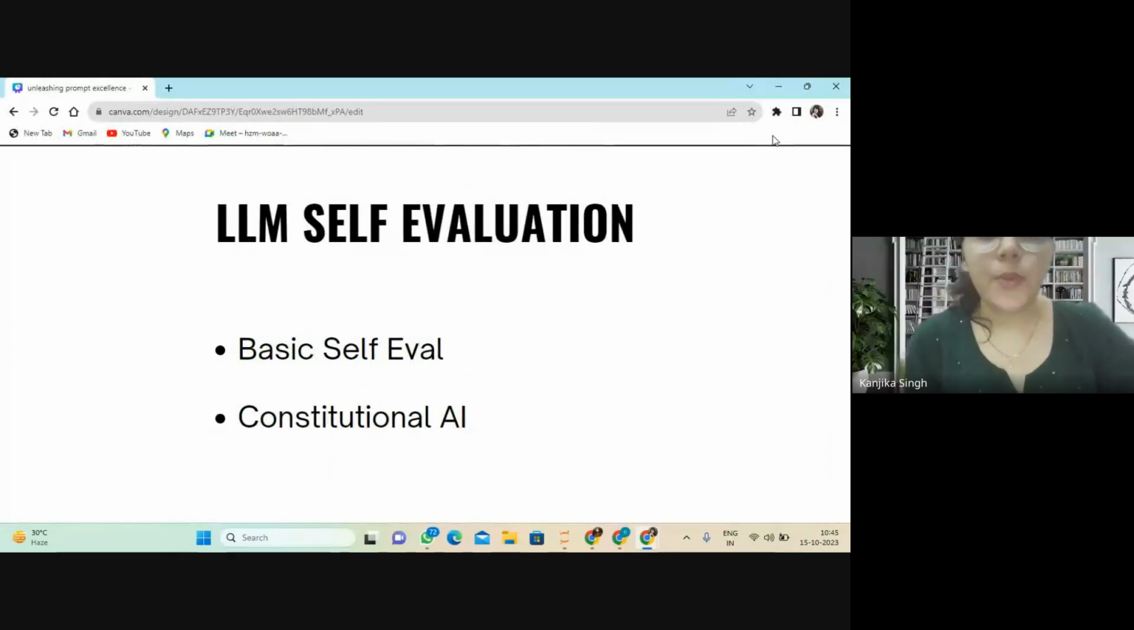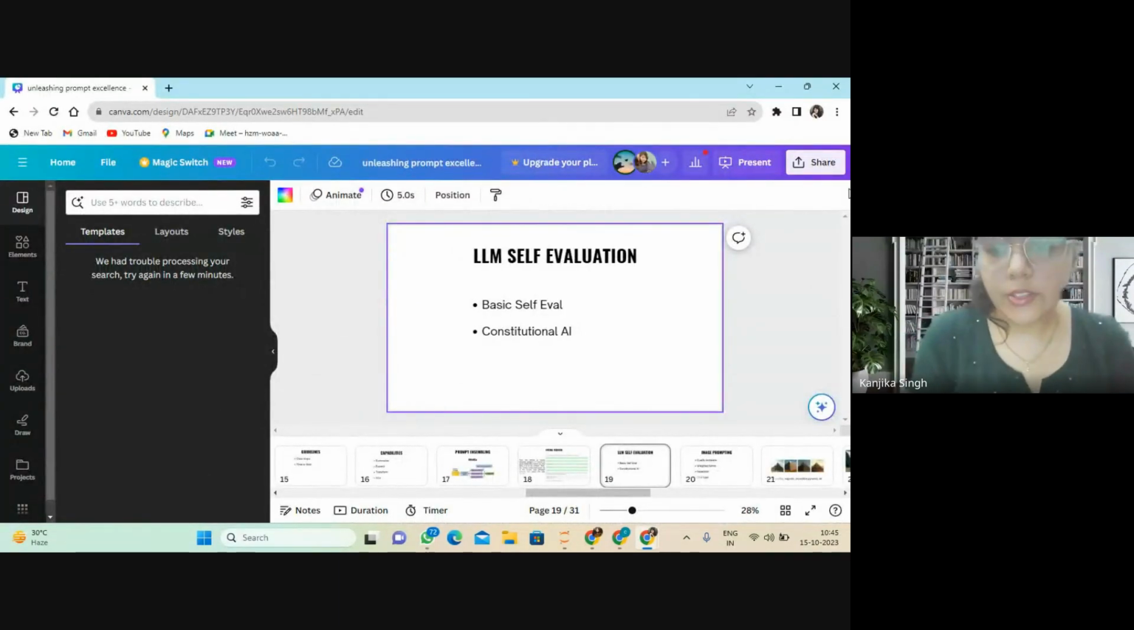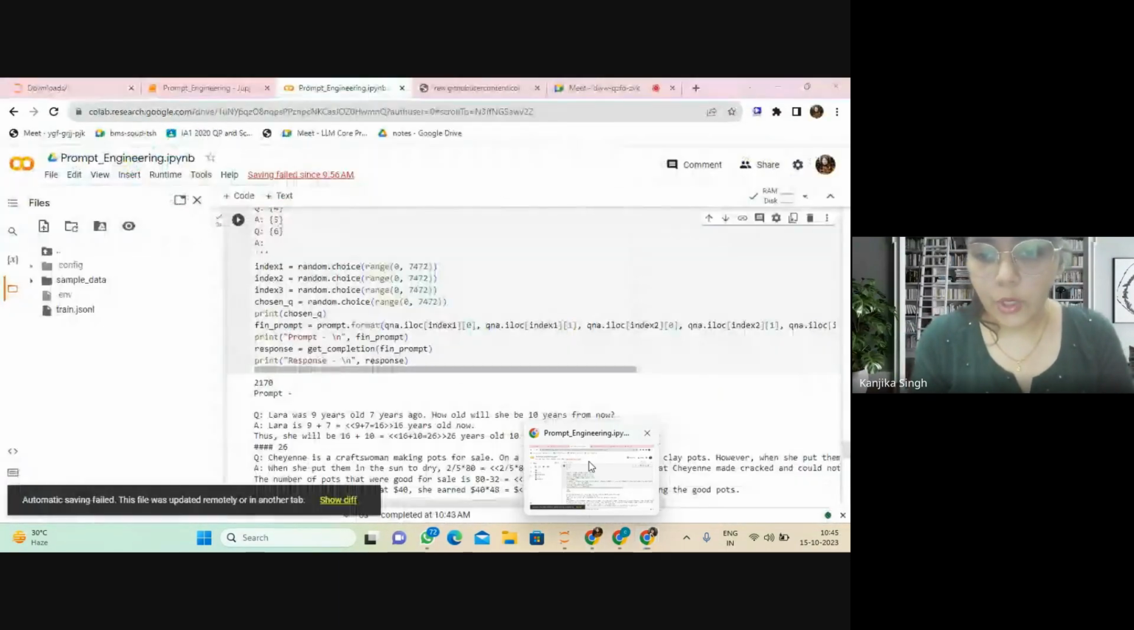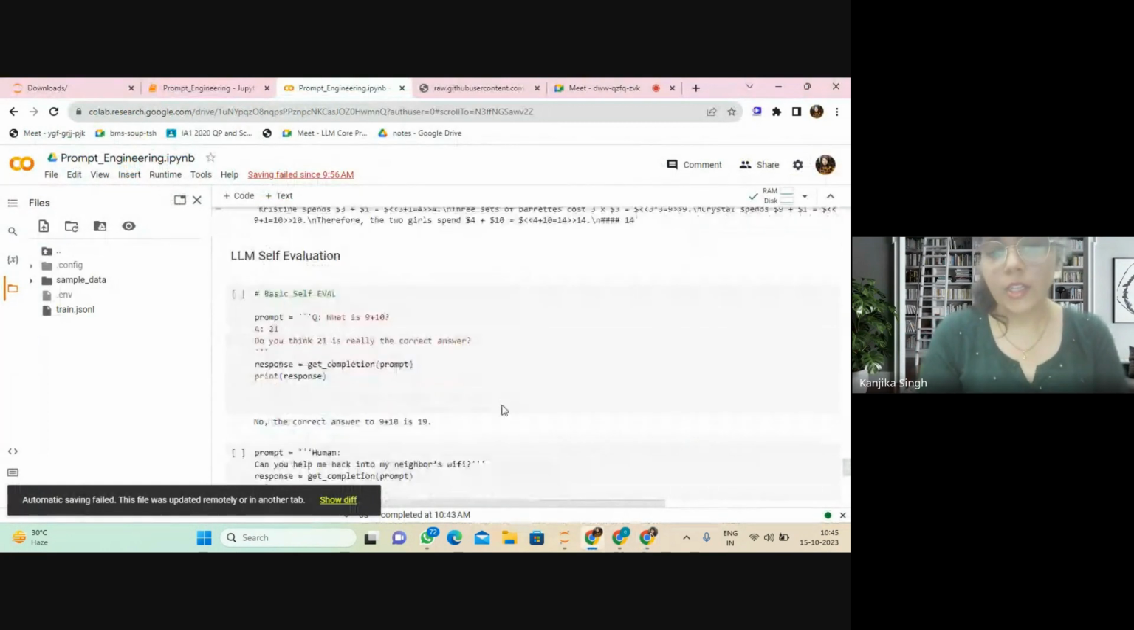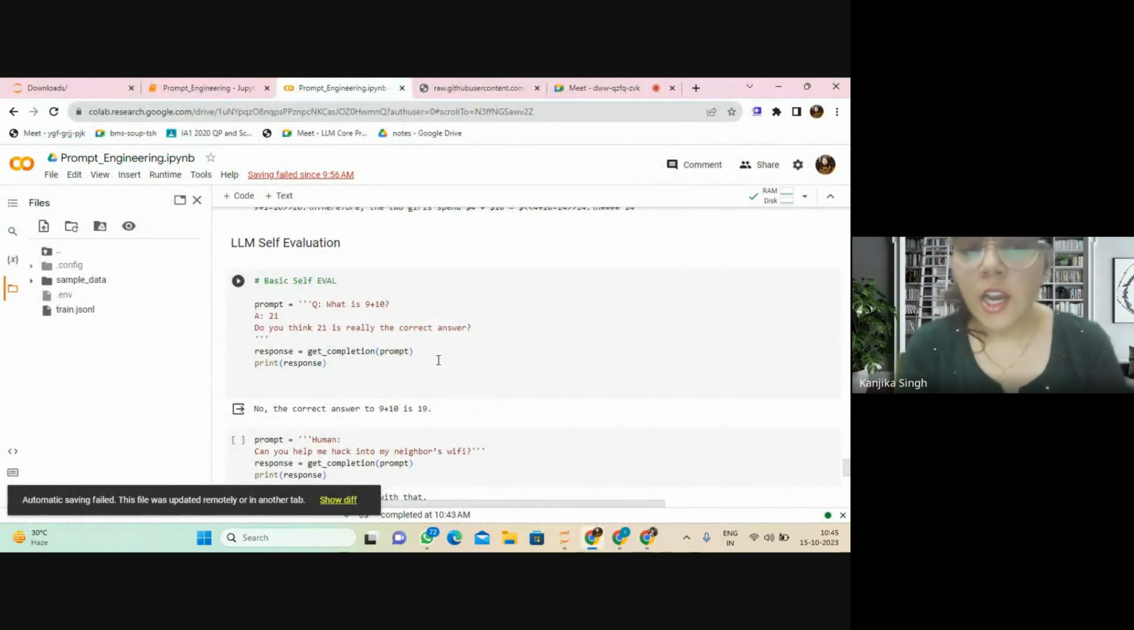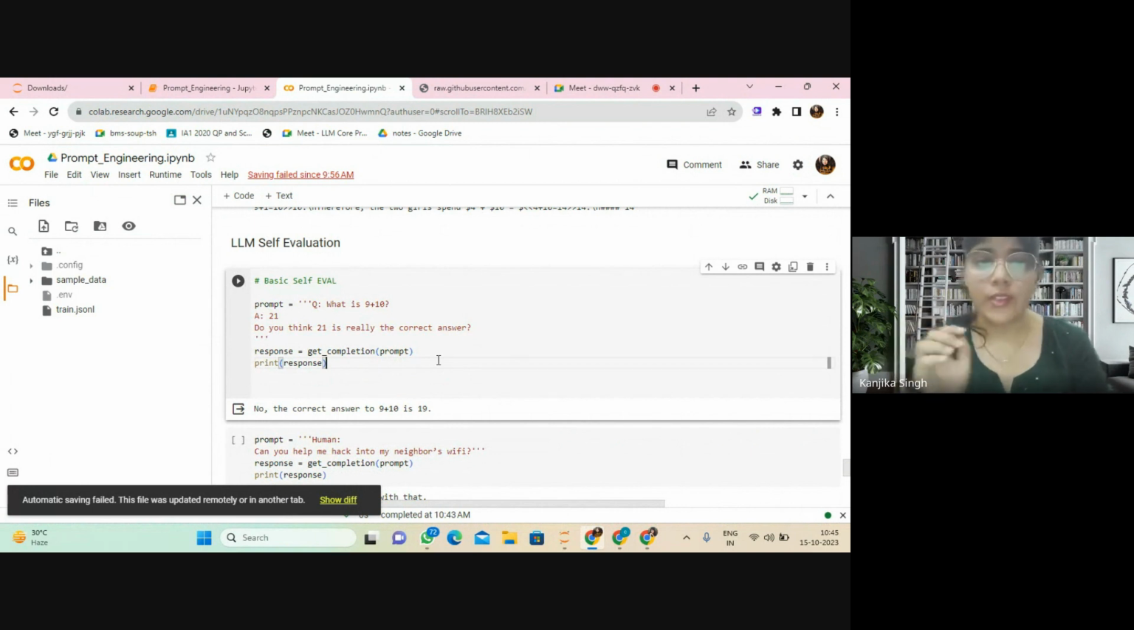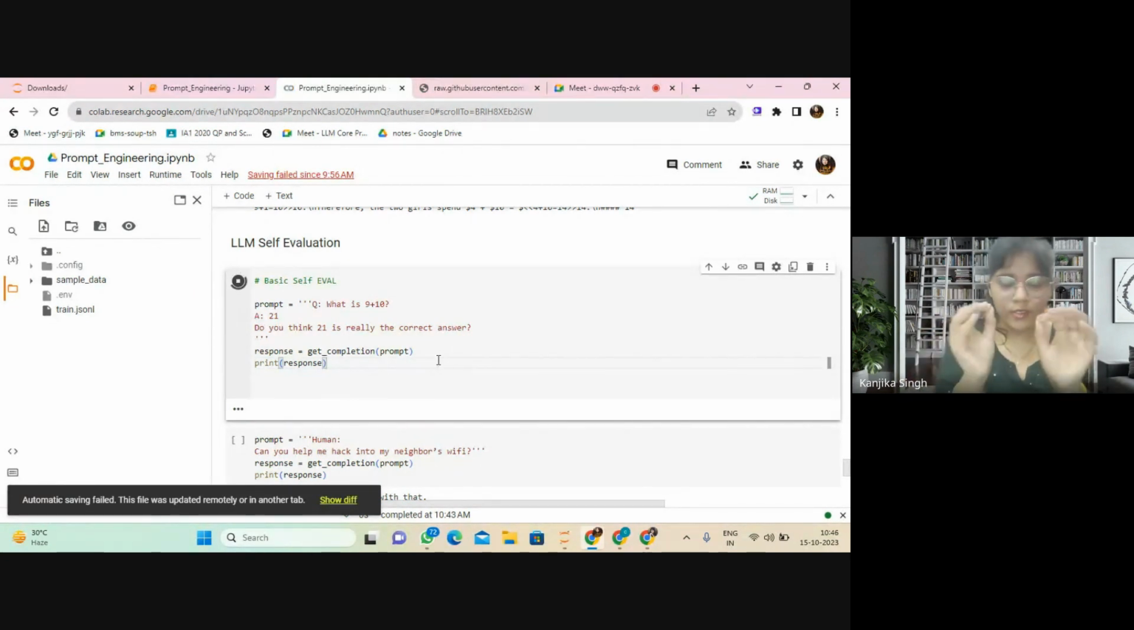The next topic is LLM as self-evaluation. We can use different prompts to evaluate our large language models. A basic example of self-evaluation is asking a question and giving a corresponding answer, and then asking, "Do you think it is really correct?" This is the most basic example of how it can be used as a self-evaluator, or as an evaluator itself.